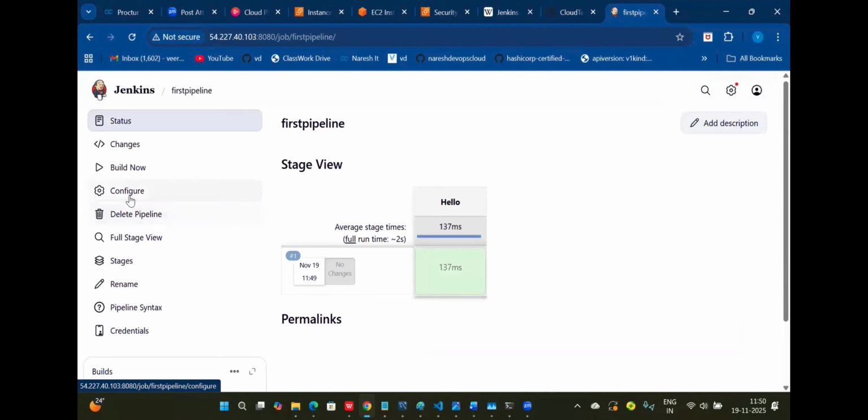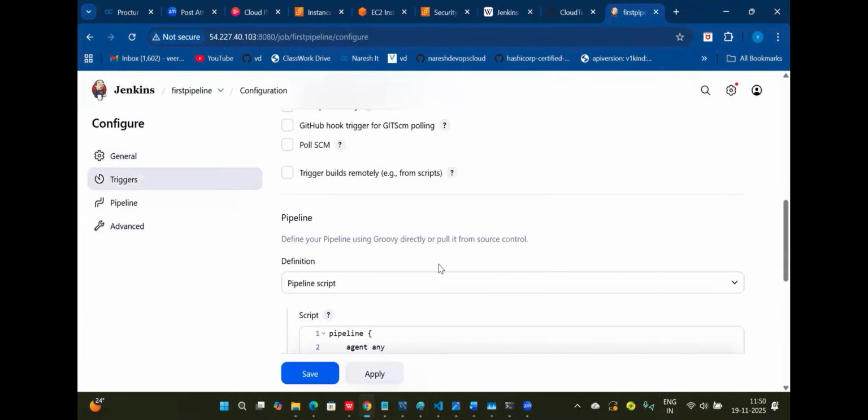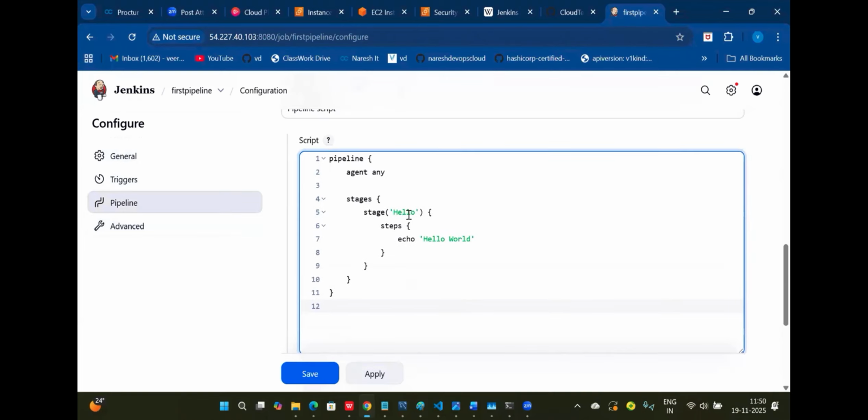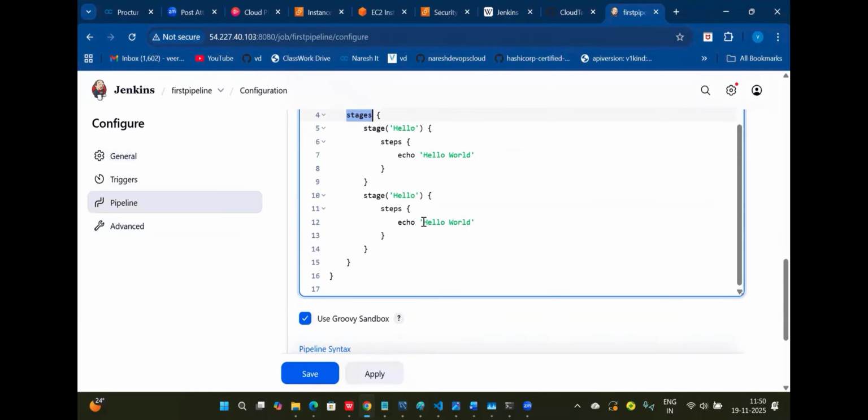So what we can do, again, click on the configure button here. How many stages are there here? One stage only. Let's copy from here, Control C. Again, I'm adding one more stage. So stages is the only high-level component here. Inside stages, we can write multiple stages. Inside a stage we can write multiple steps also. Coming classes, we can discuss.